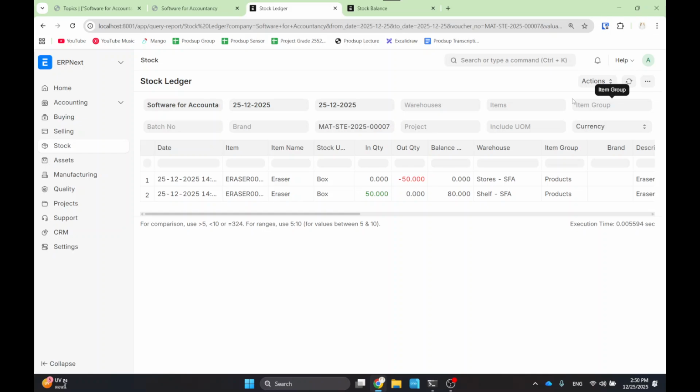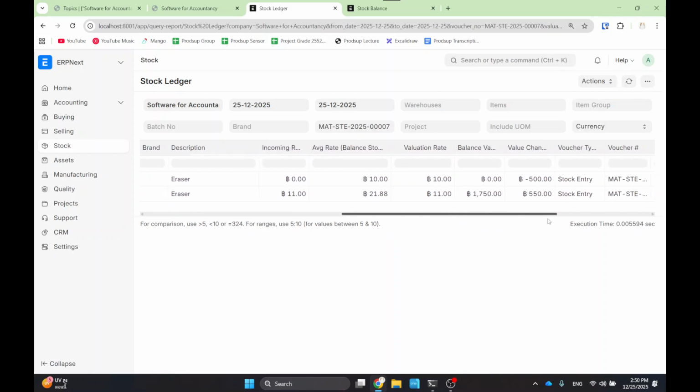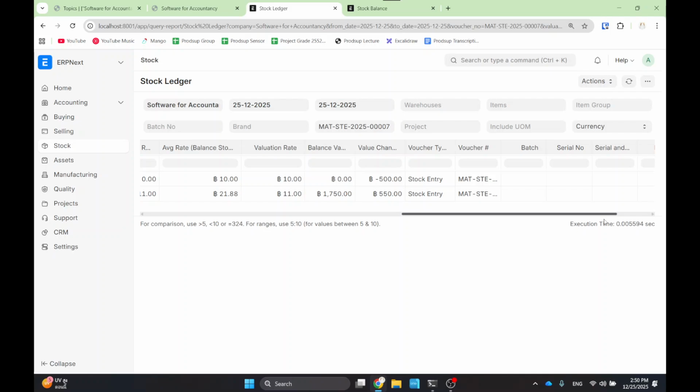So right now, I'm moving things out from my store for 50 boxes, right? And then it goes into my shelf for 50 boxes. But check out the valuation here. See what happened here? The stuff that goes out, it goes out for 10 baht each, right? But then the stuff that's going in is actually more expensive because you include the transportation.